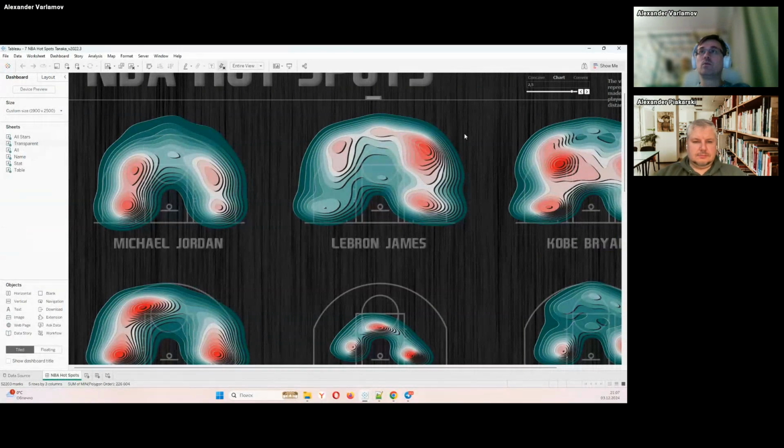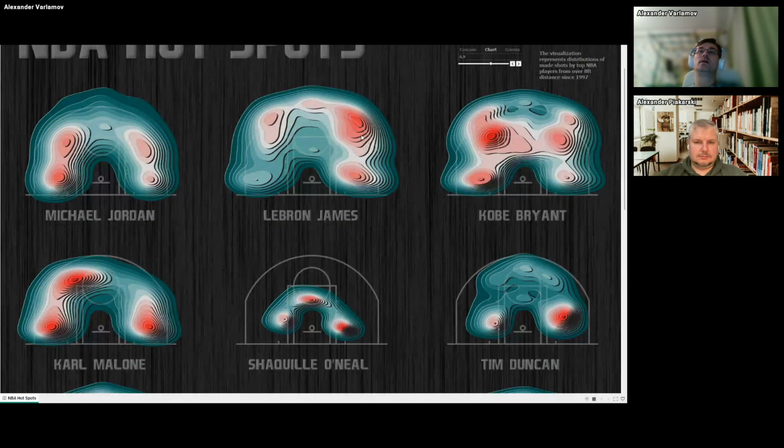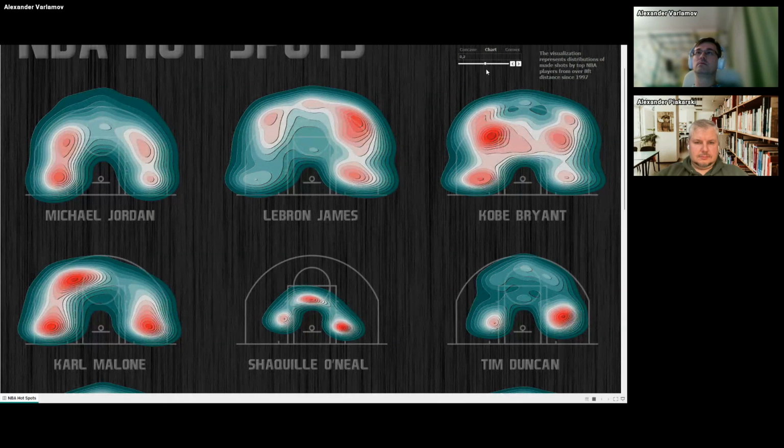How does it work inside Tableau? I have some parameters here to change the shape of these polygons. For example, I can choose and make it flat, like here, or maybe here, or maybe here. So let's look at how it works inside Tableau.